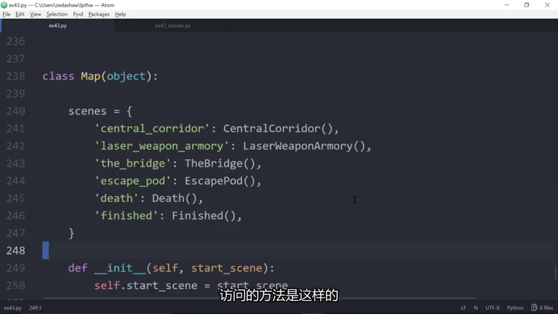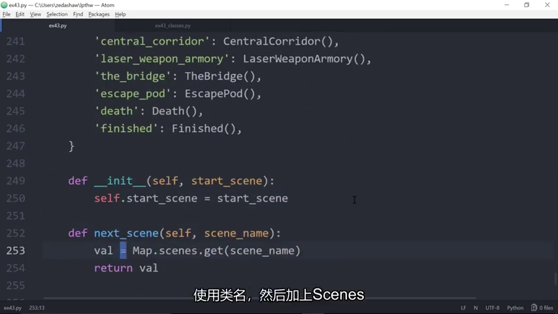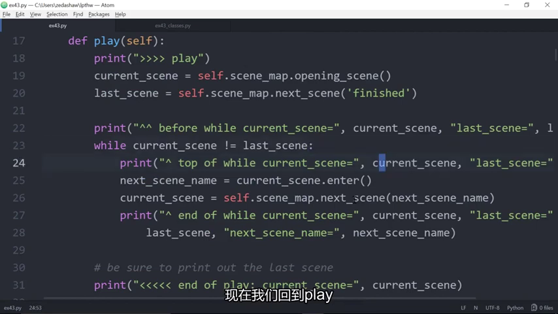So you can get to the class by doing this. Use the class name, and then you get scenes. It makes the map more like a module. Okay, so now we're back up at play. So we do current scene, and we enter it, and then we get the next scene. And we keep on going.